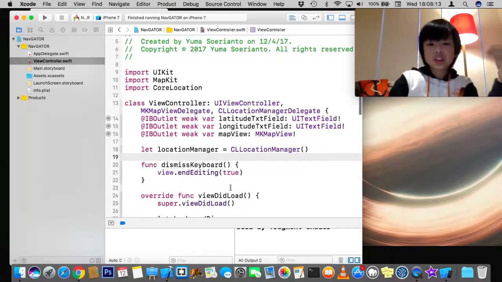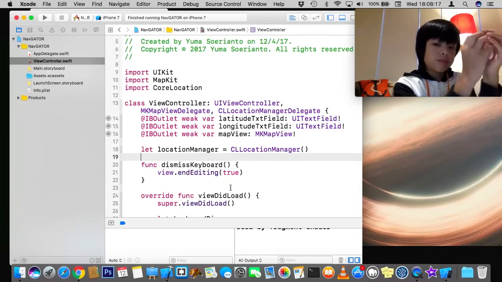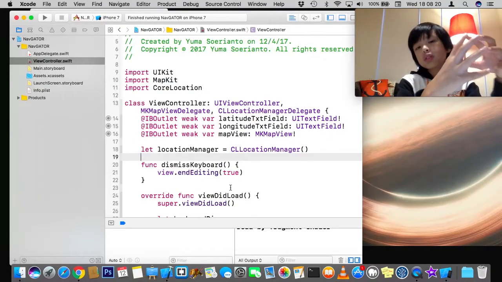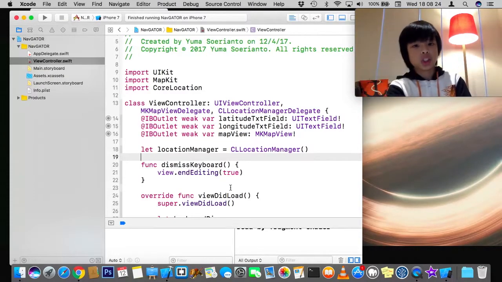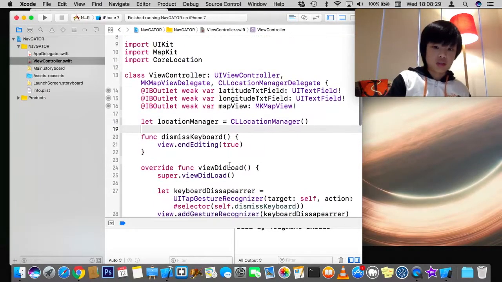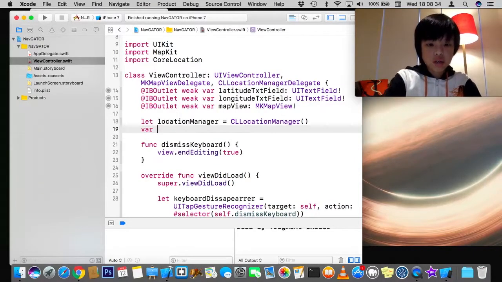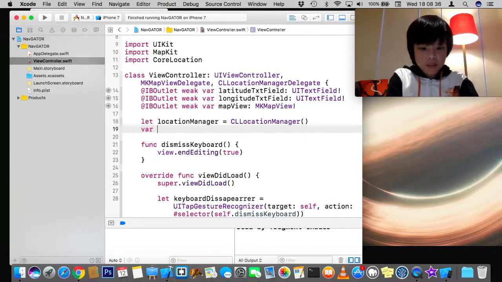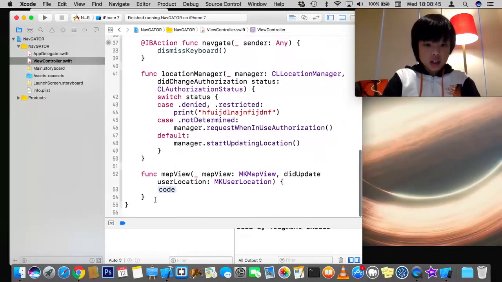But we only want to move to the user only once. That means the person can move freely around and look around everywhere. So we shall create a variable for moveToUserLocation. There we go. And we should set that to false.